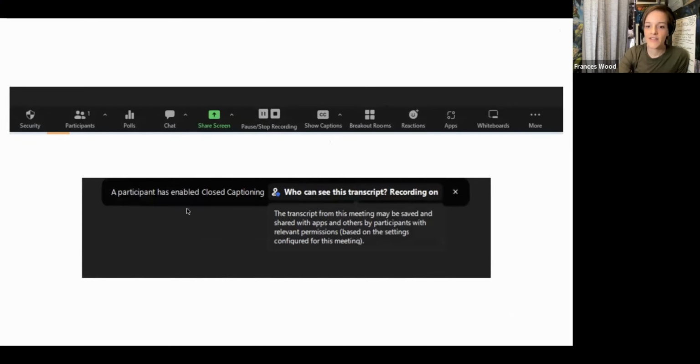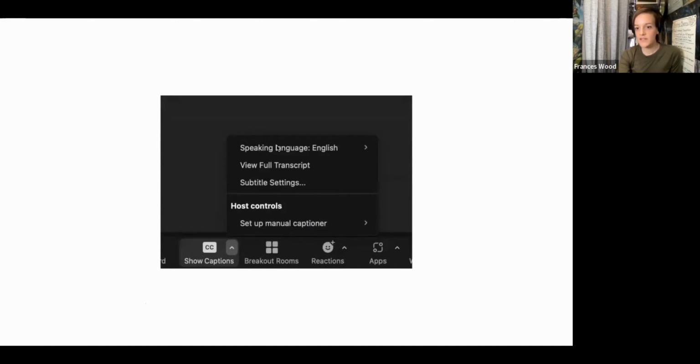And this is just a zoomed in view, a participant has enabled closed captioning, right? I'll show you how to enable closed captioning. But right now, we're looking at this where it says show captions. So this is what it looks like if we don't have captions turned on yet. So what we're going to do is we're going to click on this side arrow on show captions. And the speaking language is going to be English. Again, this isn't translation, it's just typing what is being spoken. Since the person doing university is likely speaking English, the closed captions will be in English.